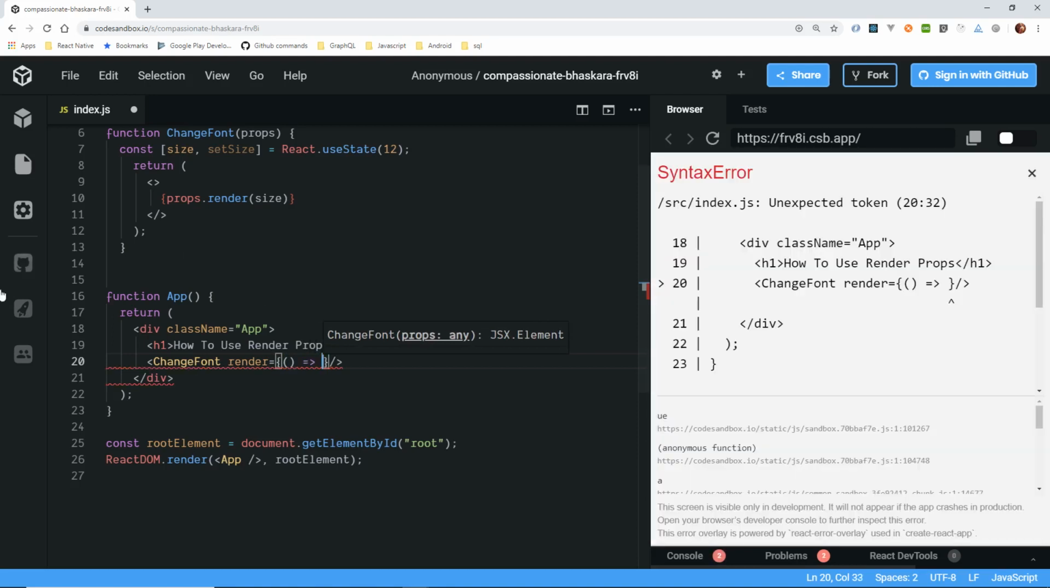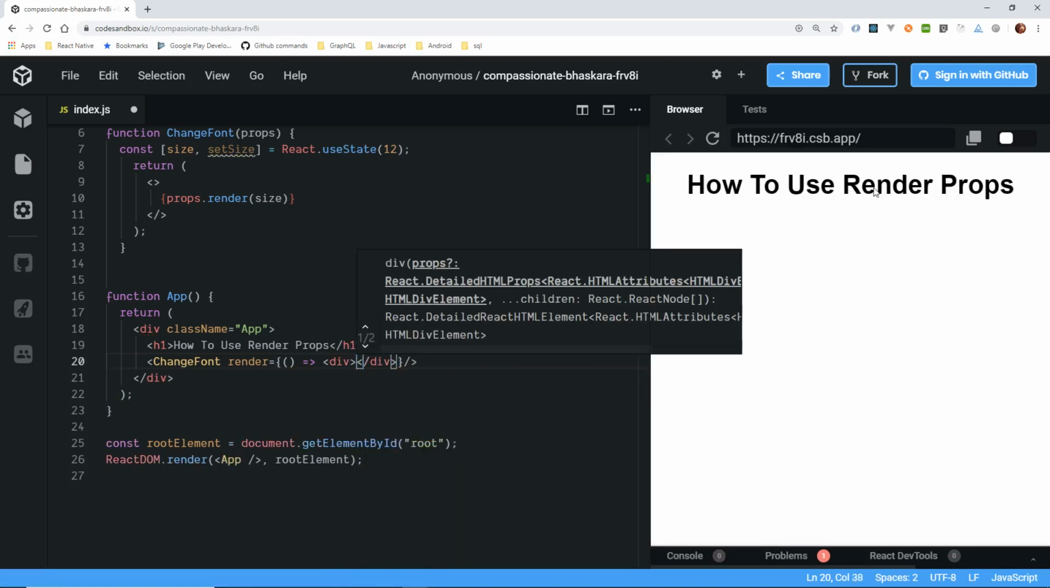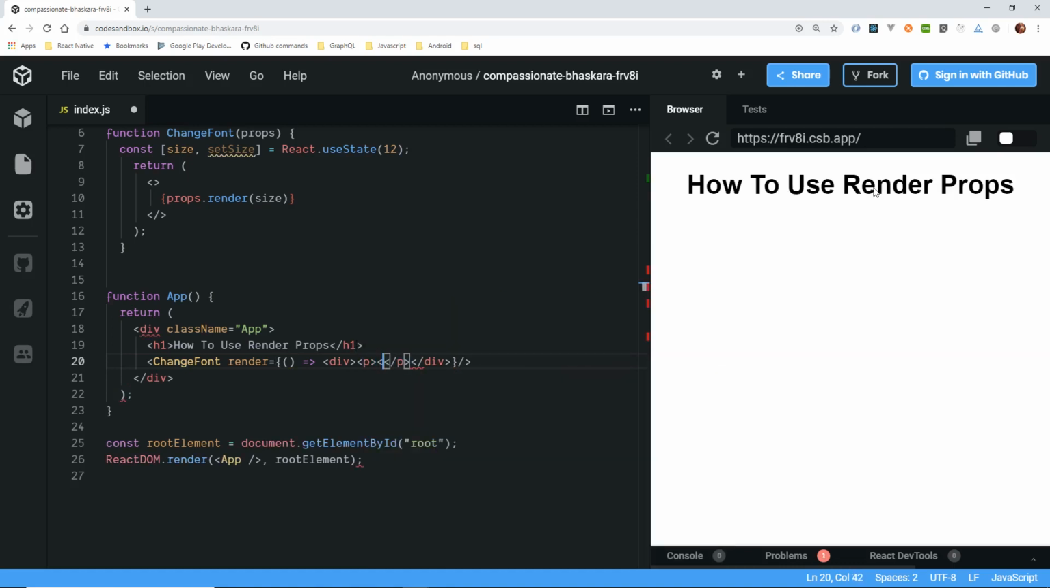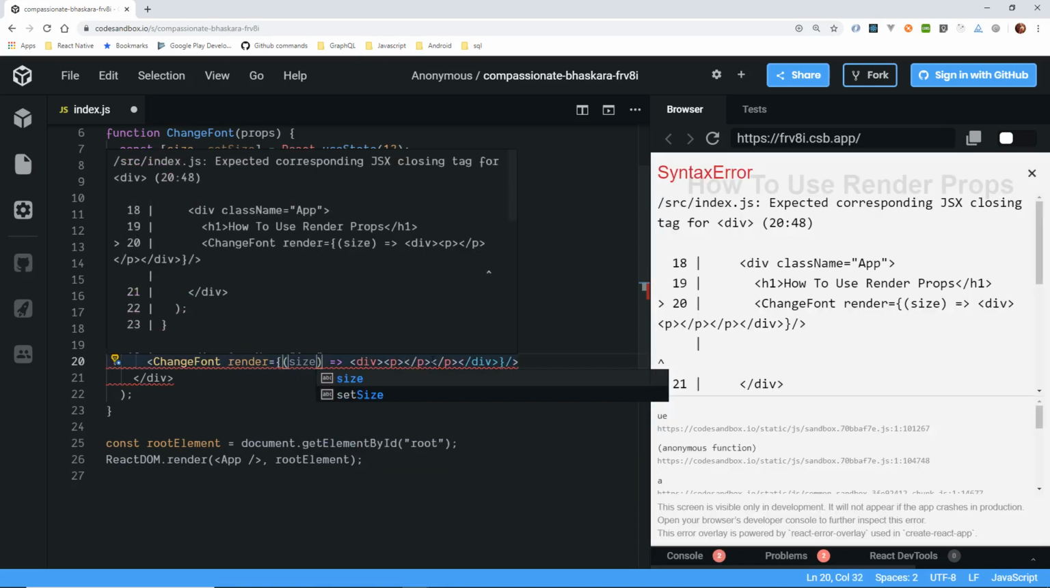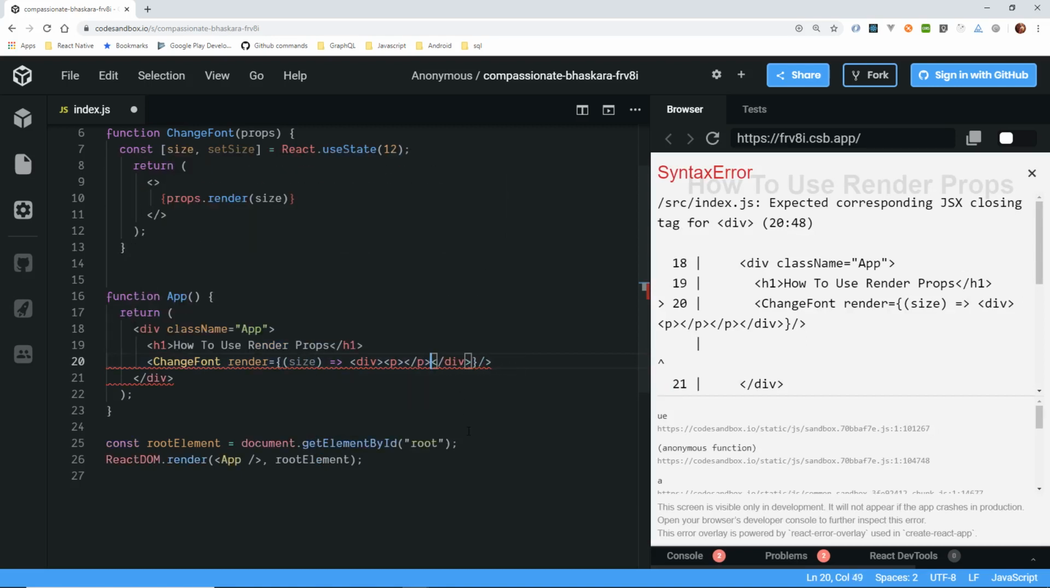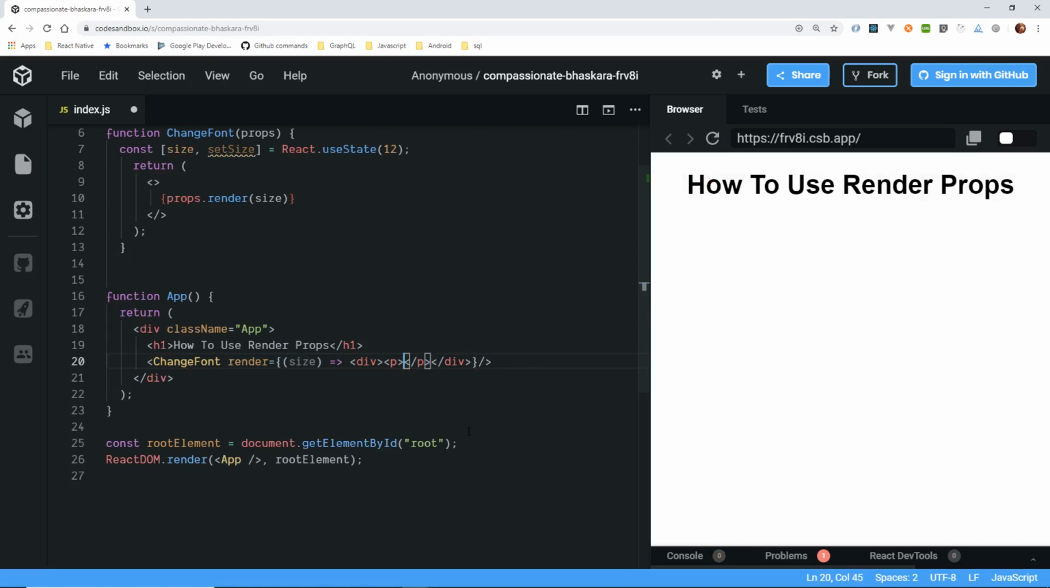Then I'm going to put some divs and a p tag in here. Remember we passed in the size, so all I have to do is get the size variable that we passed in, and put it right between the p tags. Alright, and as you can see, the size number 12 popped up.